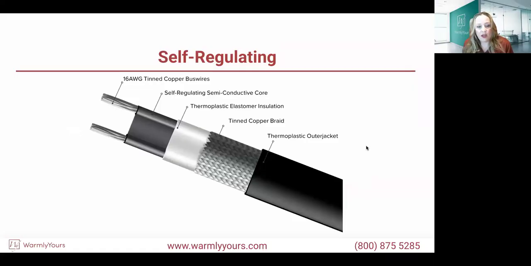Very good. Okay, and then here is our self-regulating cable. This is going to be similar but different. It still has the black outer thermoplastic jacket. It's got a braided inner tinned copper braid. I would think that's the ground, right? Yep. Thermoplastic insulation, self-regulating semiconductive core, and then it has the copper bus wire.